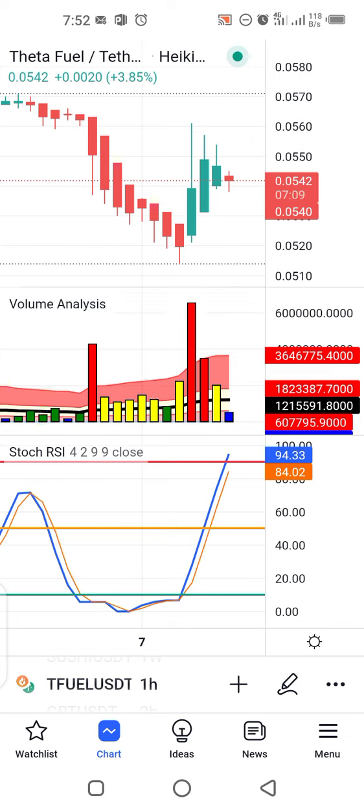Now, having done that, we want to combine the three. We want to combine the Heikin Ashi candles which are on top, with the volume analysis indicator, and we also combine the stochastic RSI.